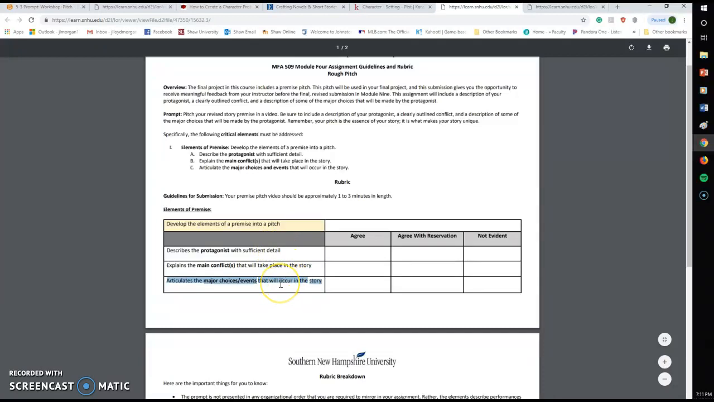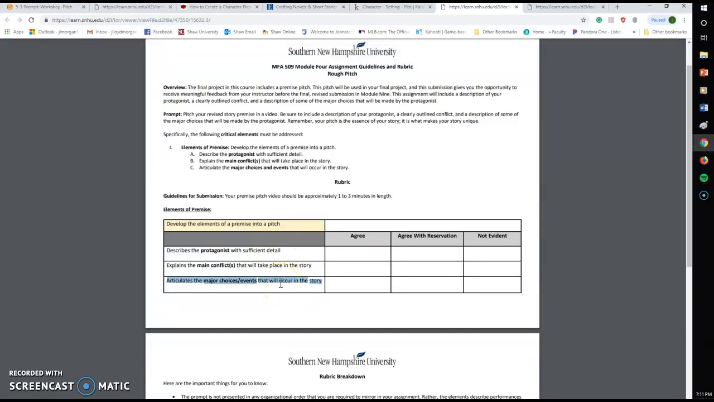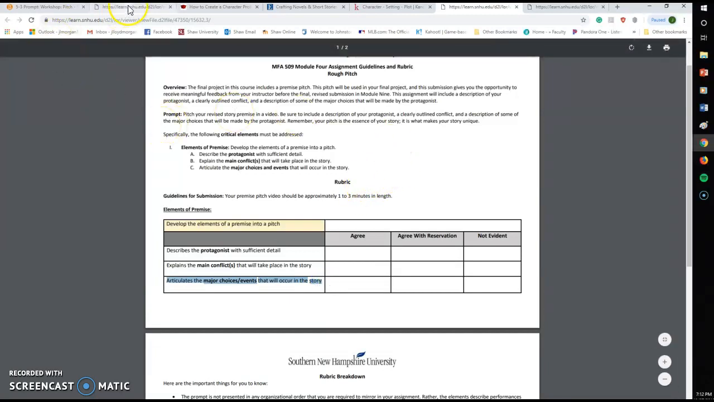And as we give critiques to our fellow classmates, we need to keep in mind these are the things we're looking for. Okay, and again, I'm showing you the rubric from last module. These are the things we're really looking for in this pitch. But particularly, how do we do this pitch?